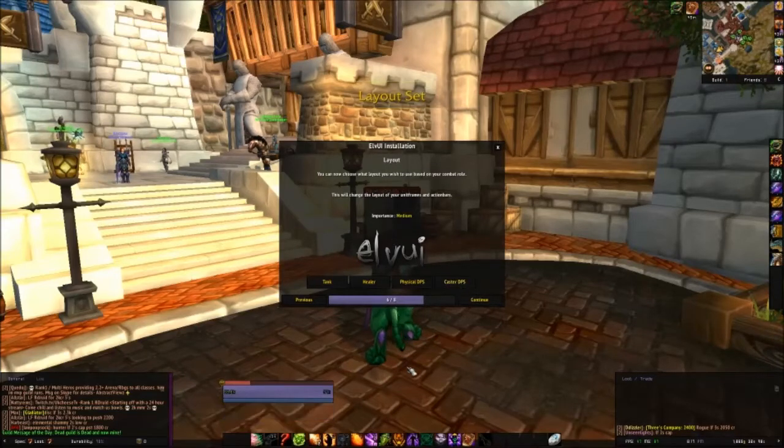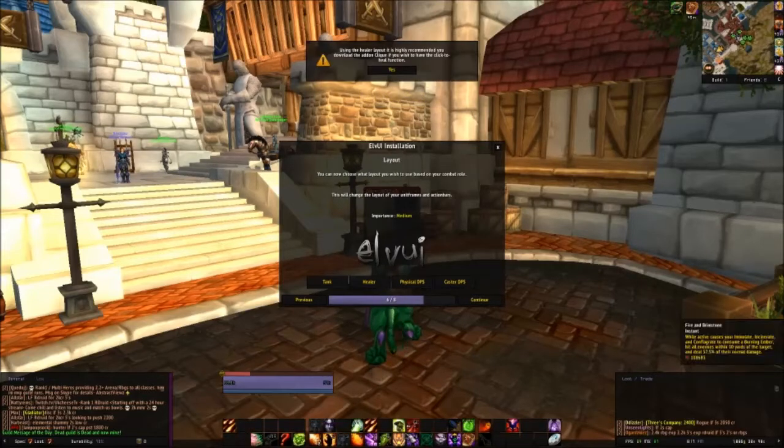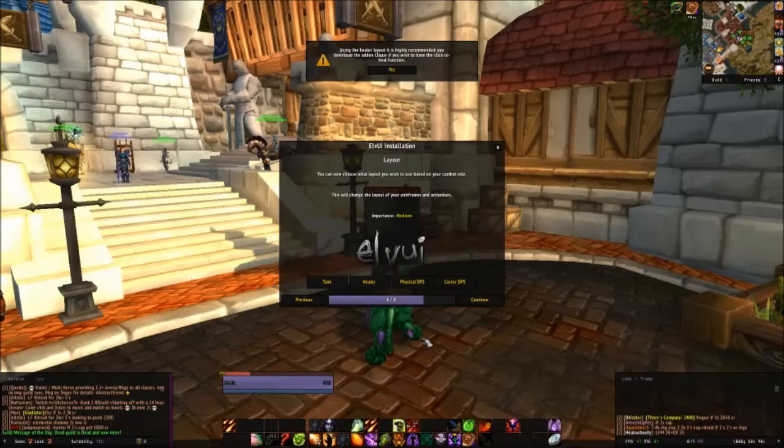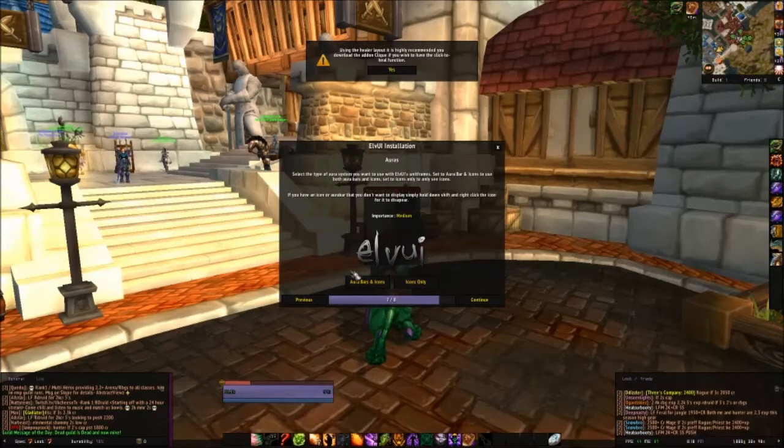This is the layout. I'm a caster DPS, I'm a warlock. If you're physical DPS, it's going to choose one. If you're a healer, it automatically sets up a second set of bars for you. Not something you need. If you're a tank, you keep one set of bars, but it doesn't matter. I'm going to choose caster and continue.